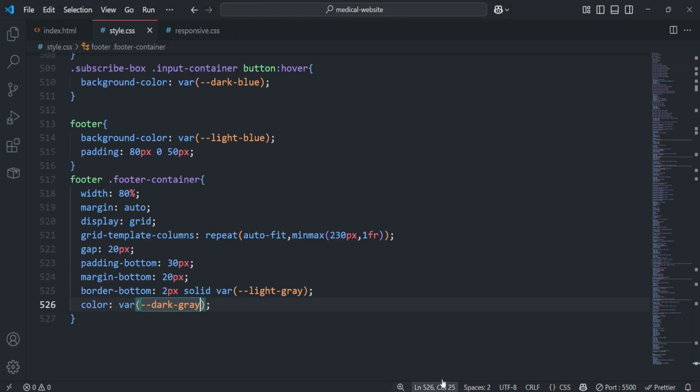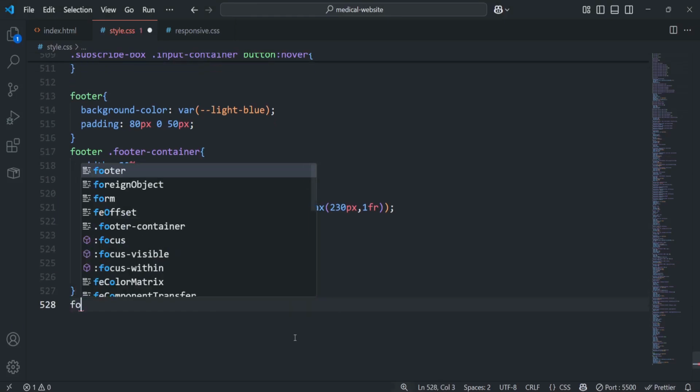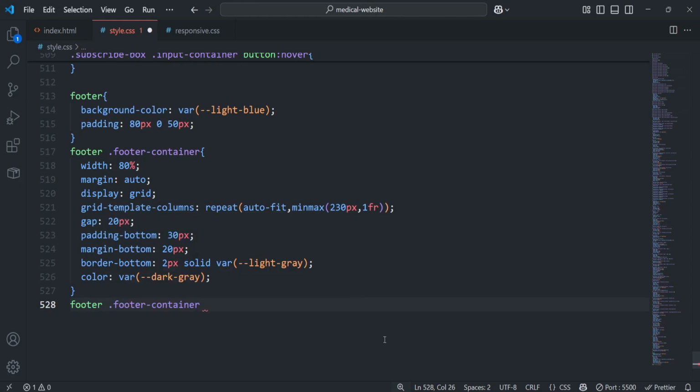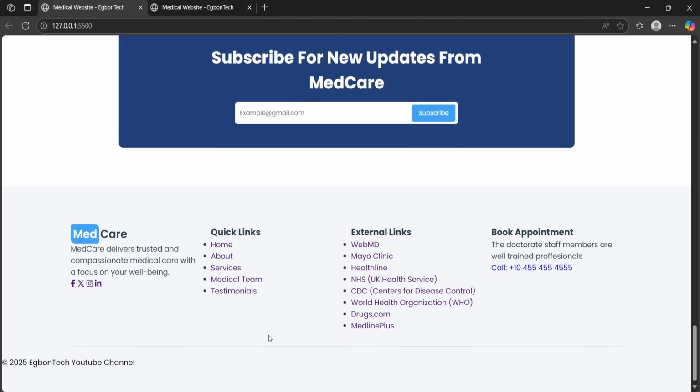Okay. I'll go back to my style.css file. Down here, I'm going to say footer container. I want to target the p tag inside this footer container. I want to go back to the web page. You're going to notice that we actually have 2 p tags. This Medcare logo is a p tag. This is a p tag. So I want to target the last p tag. Okay. So if I target the last child, it's going to target this icon container.